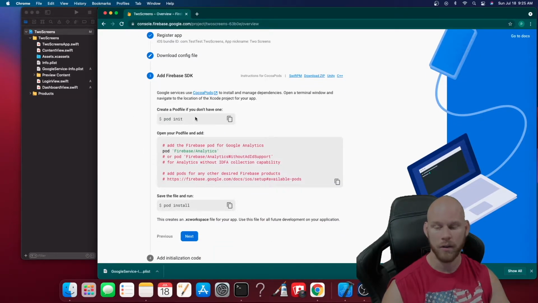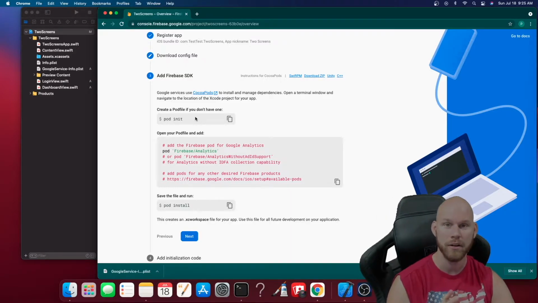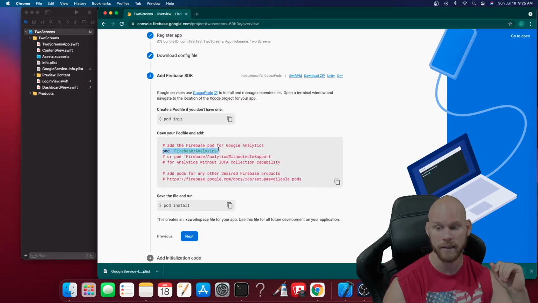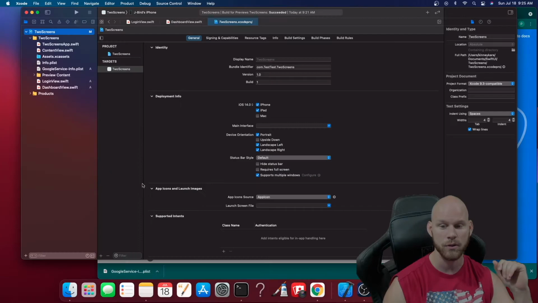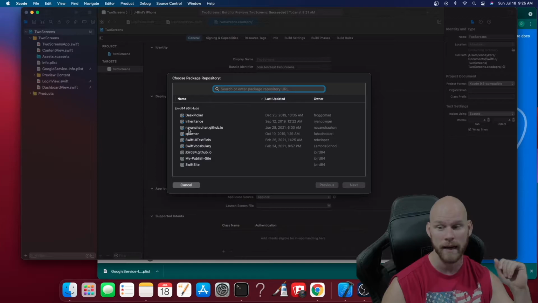So the older way of doing this is you make a pod file and then add all the Firebase things that you need inside of there. So you can see right here they're using an example pod Firebase Analytics. The newer way with SwiftUI is you can use Swift Package Manager. So go ahead and hit File here, and you'll go down here to Swift Packages and then go to Add Package Dependency. We're not going to use pods for this one.